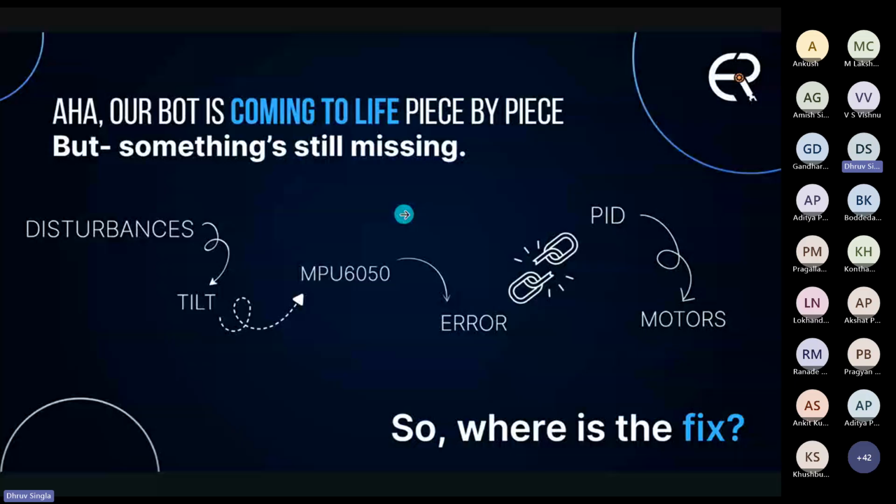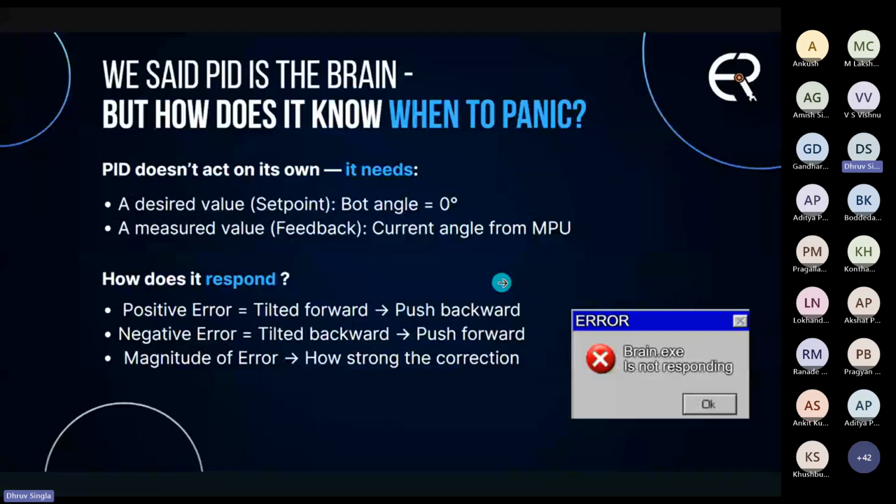What happens in it is, first of all, we have our desired value. That is, for our case, the port angle needs to be 0 degrees. Then we have the measured value that we receive from the MPU, the current state of the system, the current angle, the current tilt of the port. Then we subtract those two values, and we get our error.